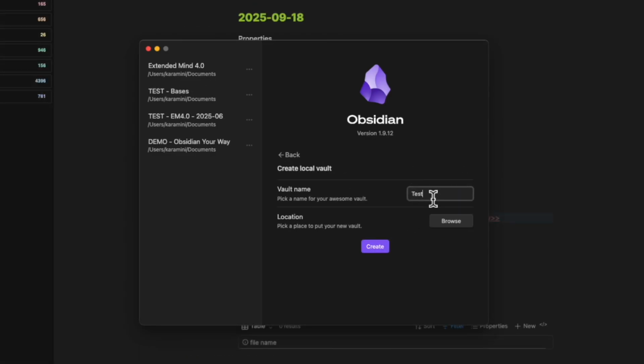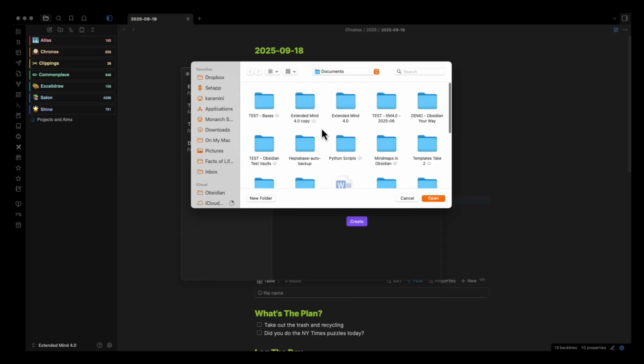And I'm going to give it the name. I'm choosing test, and I'm using my test vault. This is perfect if you are a first-time user of doing a test vault. Then you're going to hit browse, and this is going to take you to the location where you want to store your Obsidian vault on your computer.